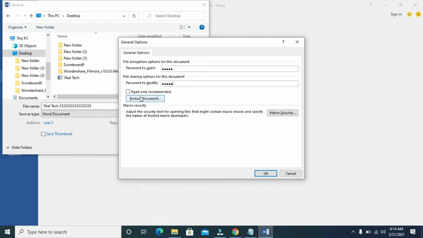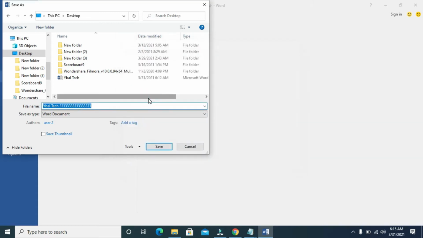So when done, click on Read Only, which is one right here. Then click on Protect Document. So when done, you can then click on Save.